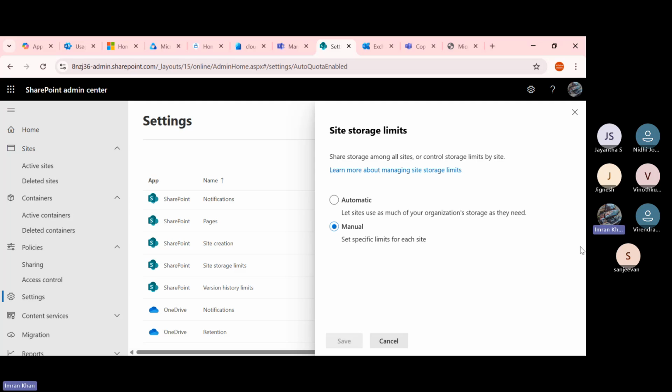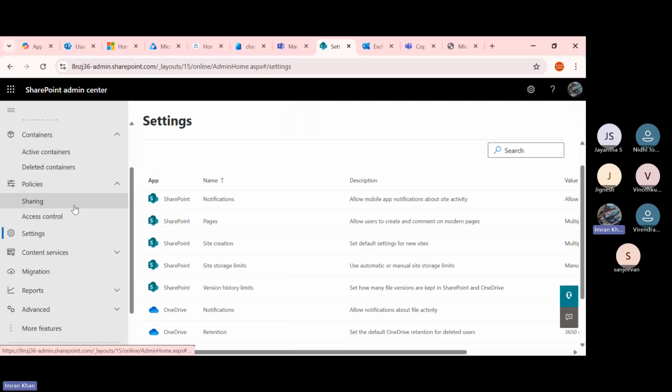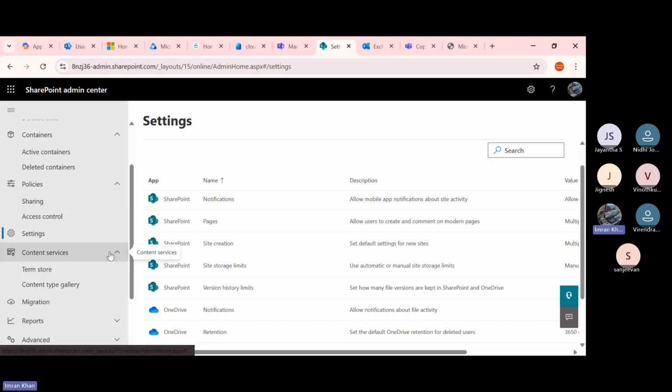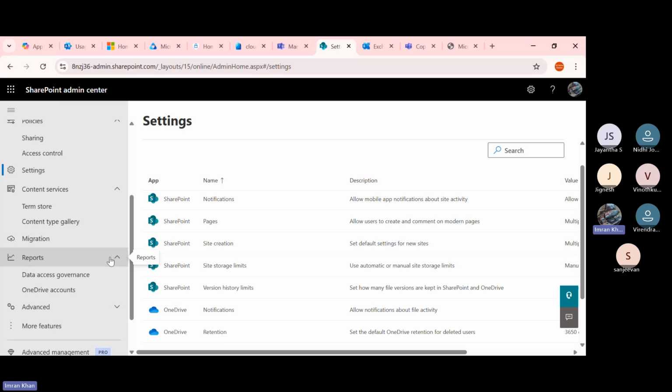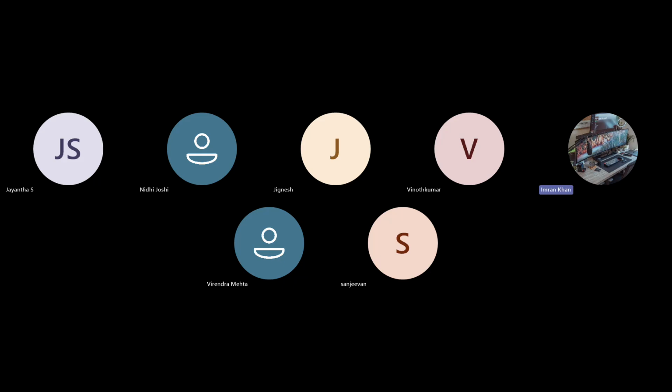Okay, so these are the settings. When we start the classes, we will discuss everything: how we can create and manage sites, how to migrate, and other points like reports, how to generate reports, some advanced settings, and more advanced features. Okay, and again let's go to the PPT. I'm sharing the PPT again.